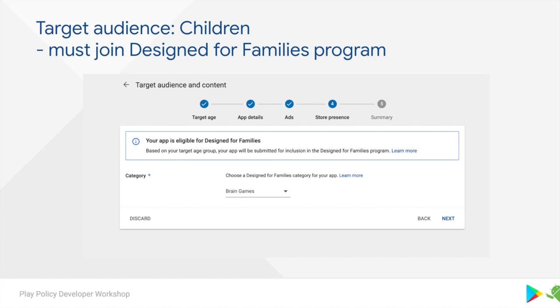And once you set your target age group, including any age group under 12, you will go through the app details and ads page, but I'll skip these 2 parts because I just walked them through in the previous session. And assuming you've done the part 2 and 3, you will then be reaching to this store presence page where you will need to choose a Design for Families category of your app. Again, as I mentioned earlier, it's mandatory that all apps that are only targeting children or age group from 0 to 12 must opt in Design for Families program, and you must choose the right category for your app or game here.